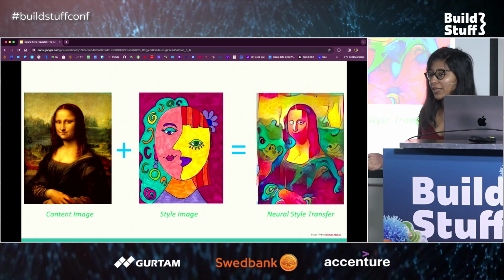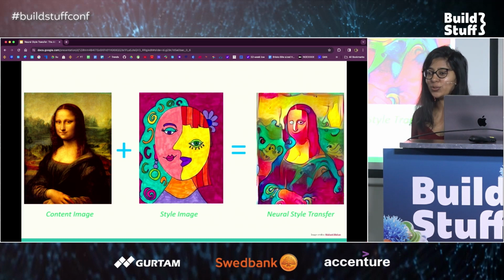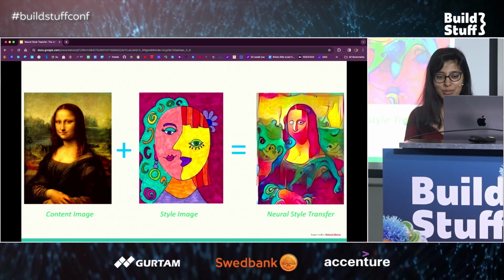One very famous real life application of this is the mobile app Prisma. There was a huge trend of the Prisma application, and it went super viral in 2020, I guess.